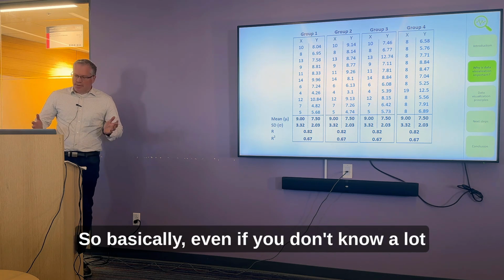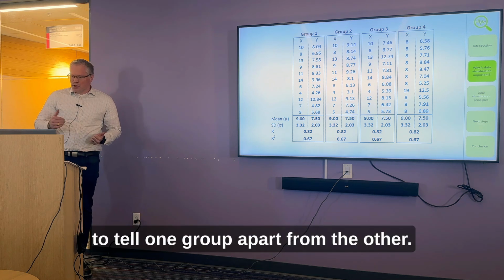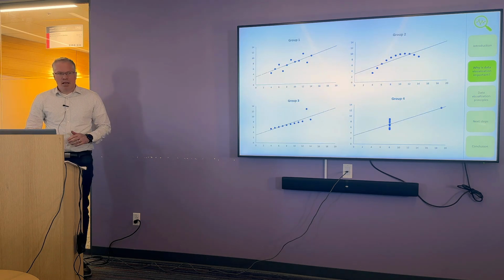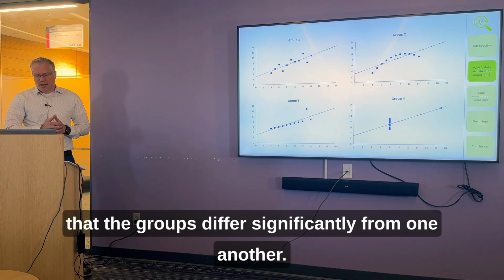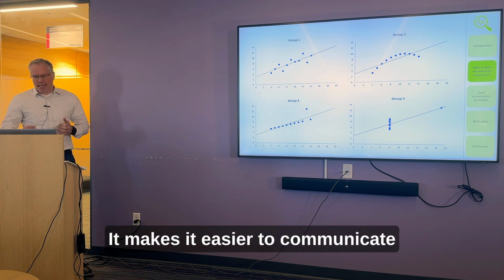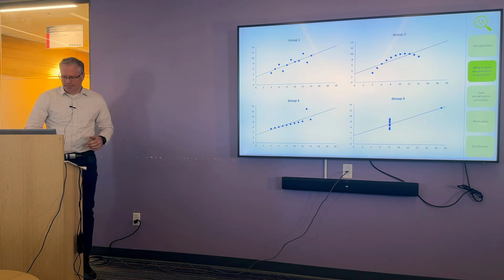So basically, even if you don't know a lot about stats, given these values, you wouldn't be able to tell one group apart from the other. If we plot them, however, we can quickly see that the groups differ significantly from one another. And that's one of the superpowers of data visualizations. It makes it easier to communicate information through a highly visual format.